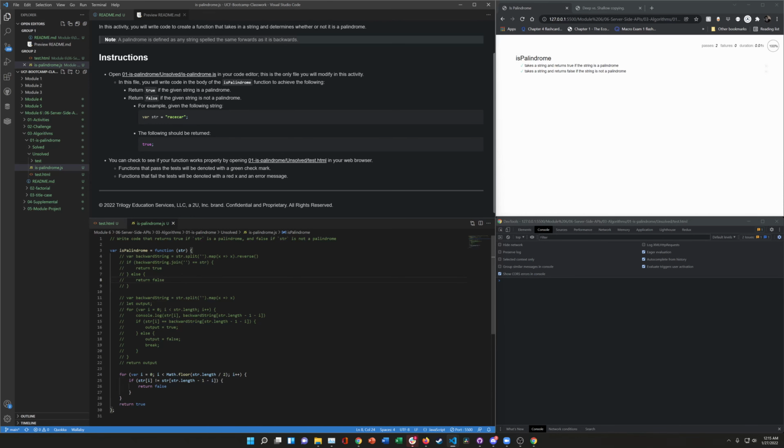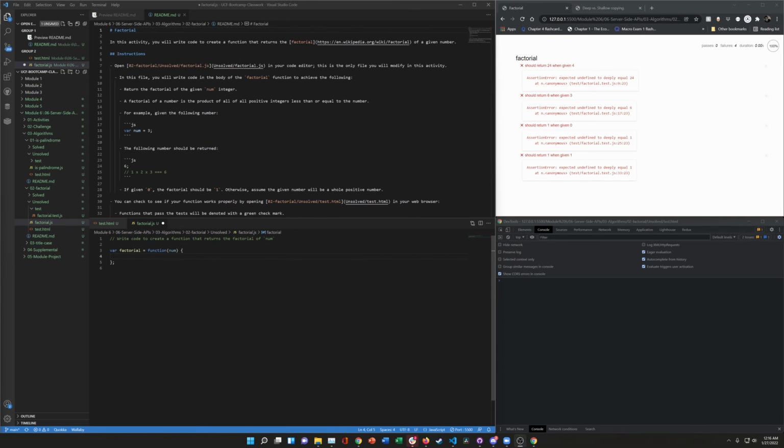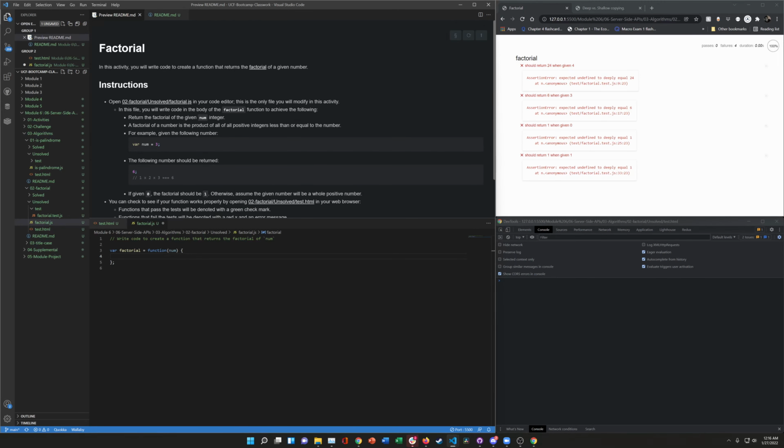So that's the first algorithm. So we'll move on to the next algorithm. For the next algorithm, we're doing an algorithm called Factorial, and basically what we need to do is return the factorial of the given integer. A factorial is the product of all the positive integers up to that number. So if we're given 6, the following number should be returned. If we give 3, we should get 6, because 3 times 2 times 1. We can do that.